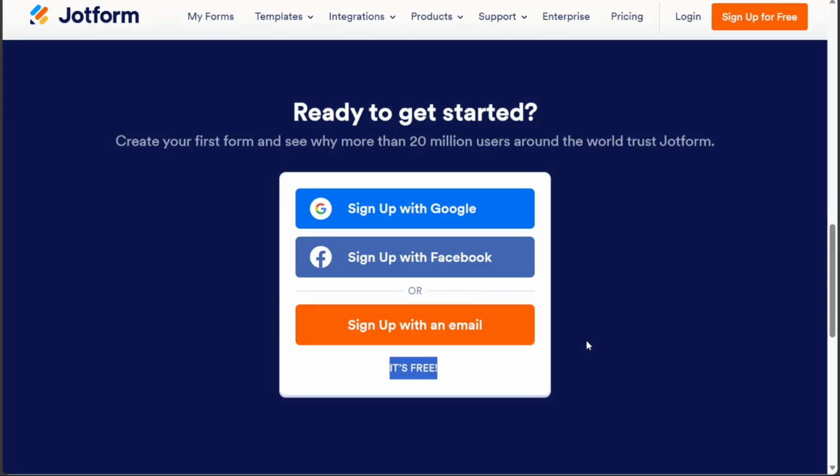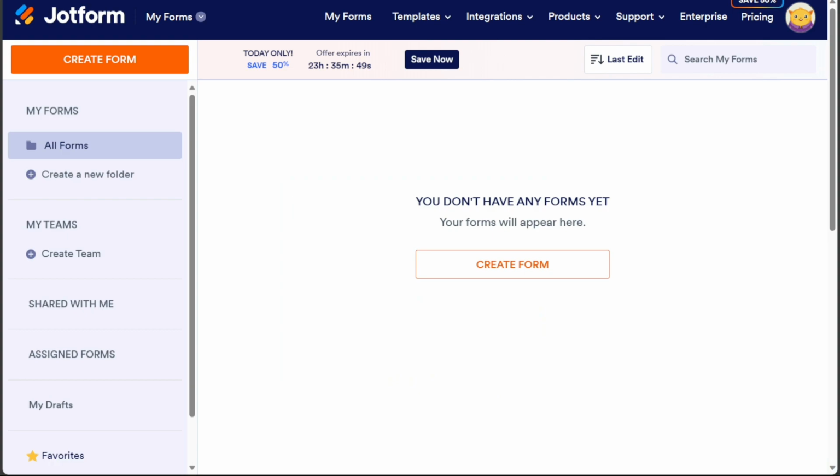So, after clicking the link in the description, now you need to sign up to JotForm. You can choose to sign up with your Google or Facebook account or using your email address. Once you have completed the sign-up process, you will be directed to your JotForm account.